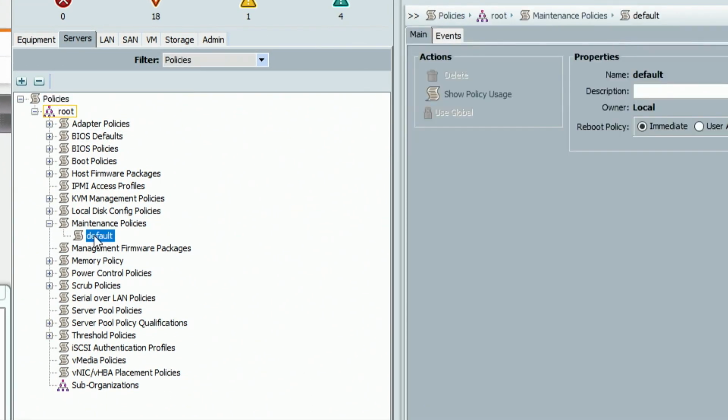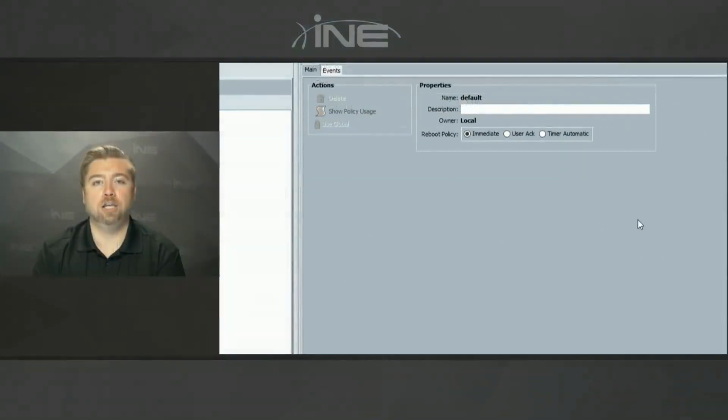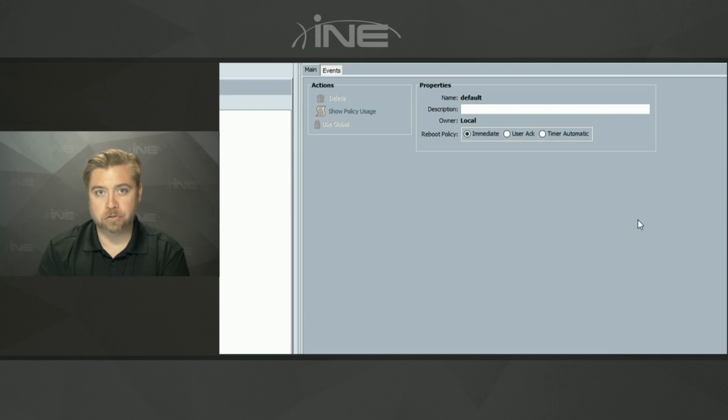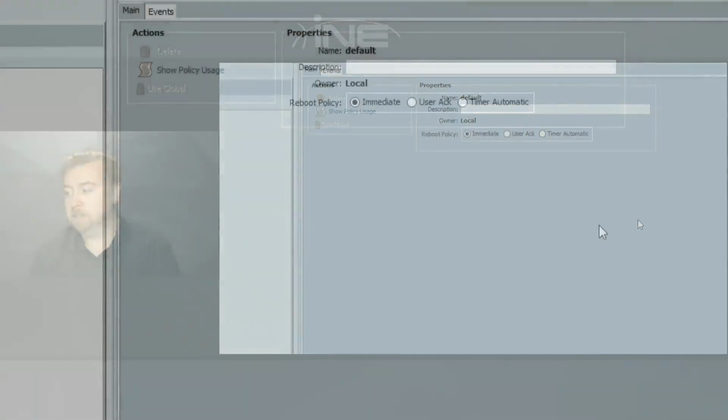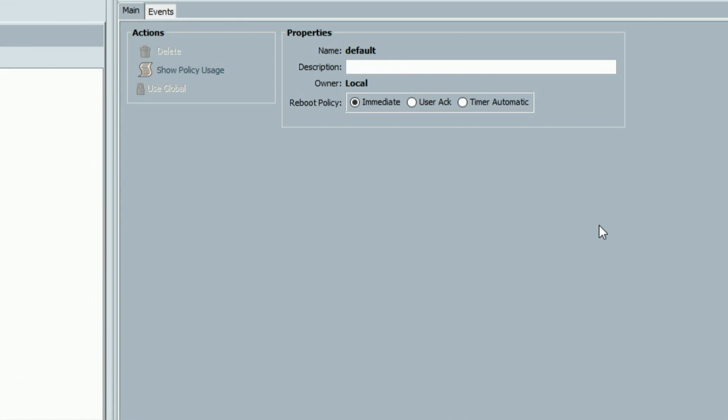Okay, the maintenance policy controls what happens when you make a change to the service profile. Do I want the system to immediately reboot the server and apply the change, or do I want it to ask me, do you want to apply this change, yes or no? In most practical cases, you wouldn't want it to just reboot the blade anytime you make a change, but be aware that that is the default behavior. Specifically, this is controlled by the reboot policy, which is immediate in the default maintenance policy.